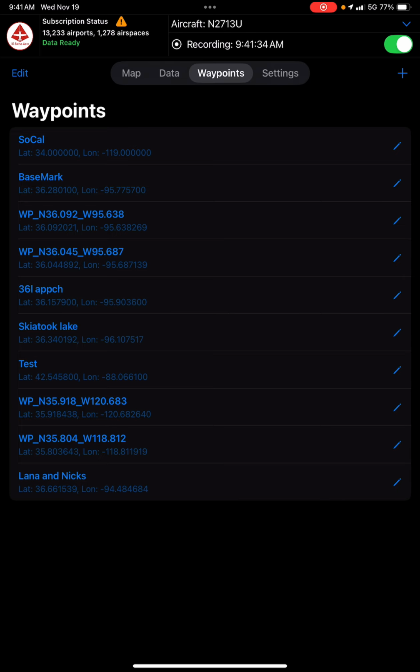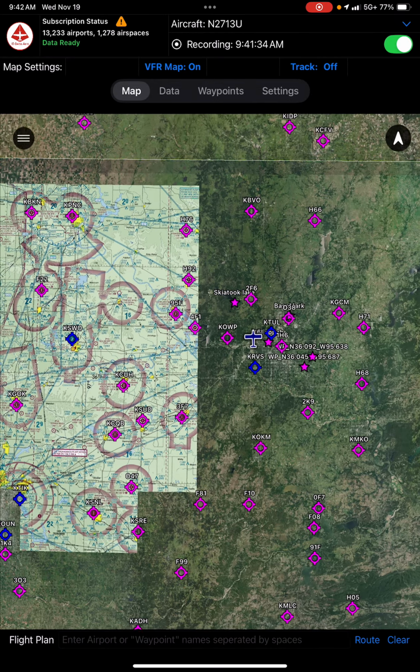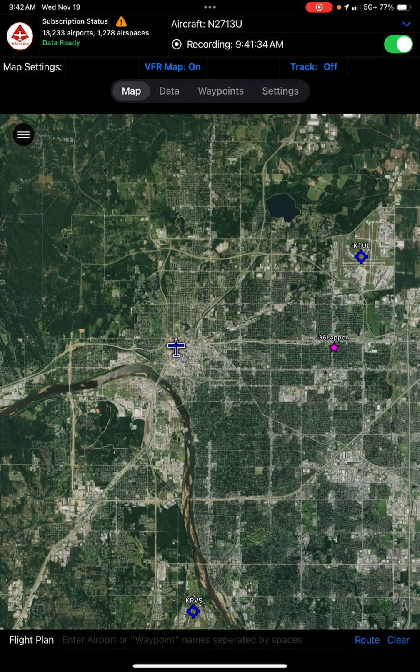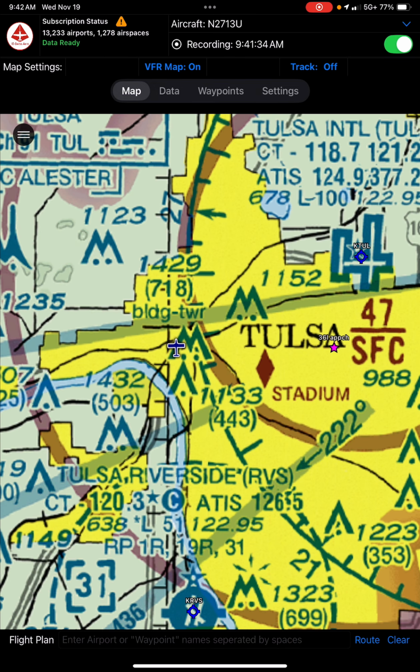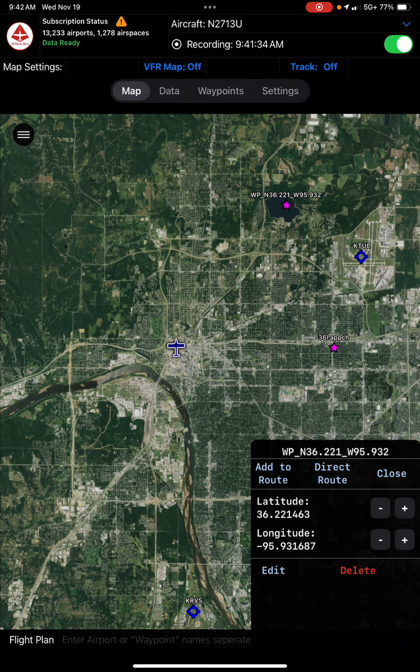So these are all the waypoints I have saved. Now, maybe you want to put your own waypoint in here, and maybe you want to do it on the map. Let's turn the VFR map off, and we'll do Mohawk Park here. If I long press on this pond here, it's kind of a lake, Mohawk Lake, north of Tulsa, you'll see that it gives a waypoint, which is a magenta star, and it's given a name associated with the latitude and longitude.